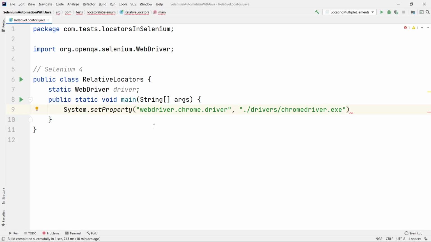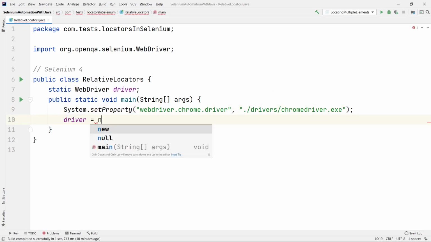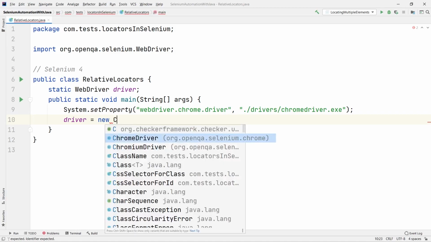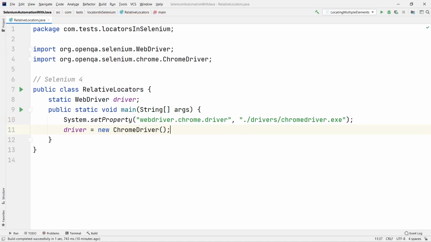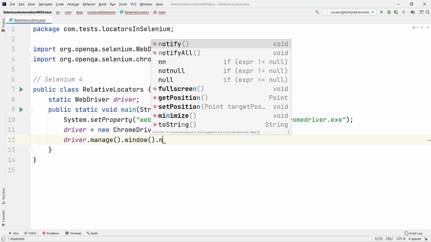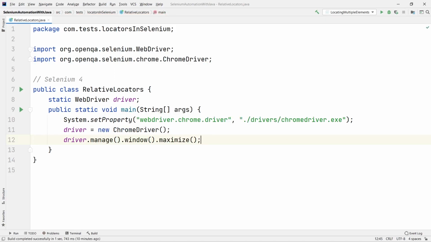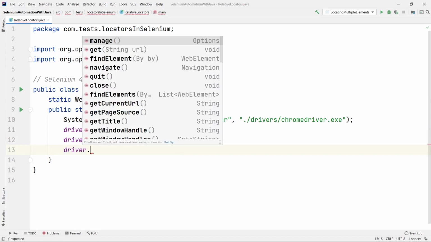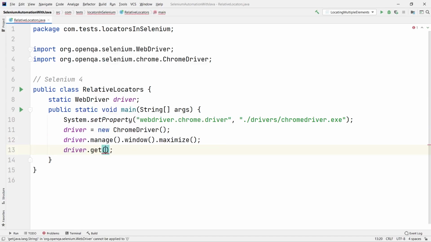If you don't know about all this, I will give all the details of the previous videos of this playlist in the description. Fine, we have set the path. First we have to instantiate the driver. Driver equal to new ChromeDriver, because I am using the Chrome browser. Now driver.manage().window().maximize(), because I want to maximize the window. Now let us pass the URL, driver.get, and here we will pass the URL.